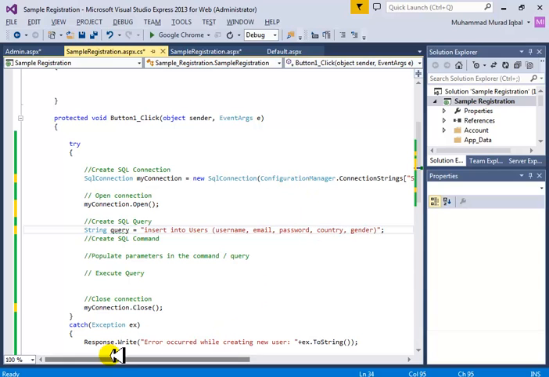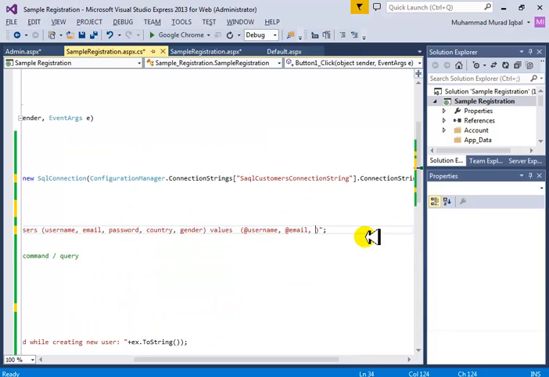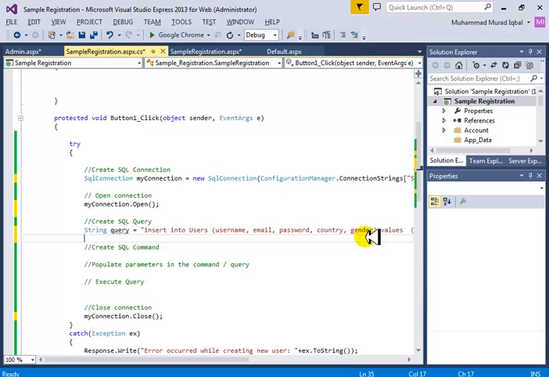Okay, and the values should be, now this is important to understand, @username, @email. So these can be anything. This is any other name, but I'm writing it to make sure these are the same as the columns. It is not important to be the same, but I will remember it in a better way like this. Username, email. So these are my parameters I will give later on. @password, @country, @gender. Okay, so this is the query I have created.